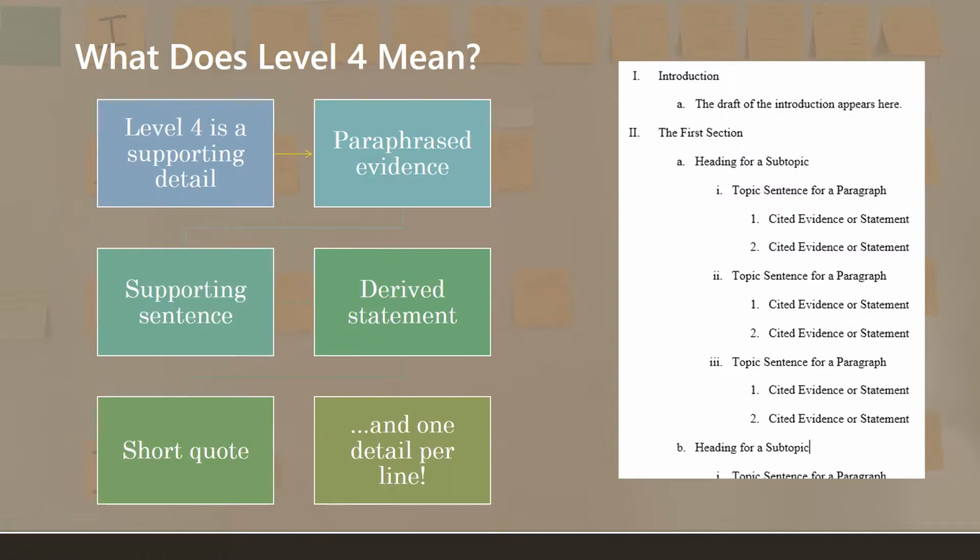What is a level 4? A level 4 is simply supporting detail. The level 4 will support the topic sentence in the level 3. Usually this takes the form of paraphrased evidence or short quotes with appropriate cites. Also, you see supporting sentences such as commentary or derived statements such as inductively and deductively figured out components that will help you support the topic sentence of your paragraph. The format is pretty simple. It is 1 idea or 1 detail per level 4, and they appear within the essay's outline like this.